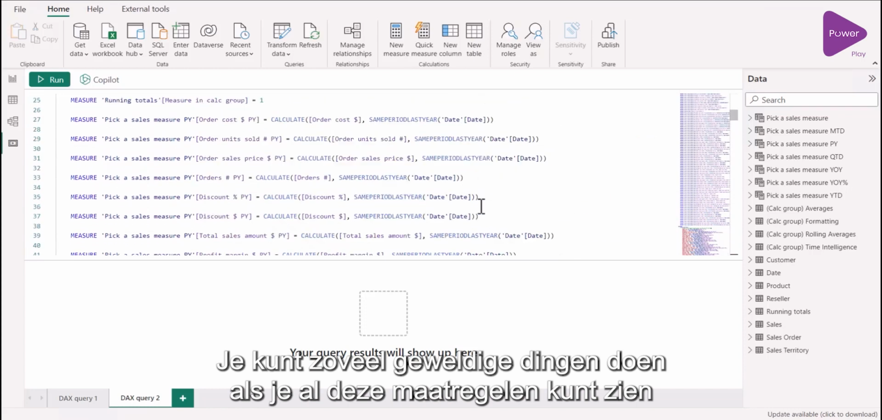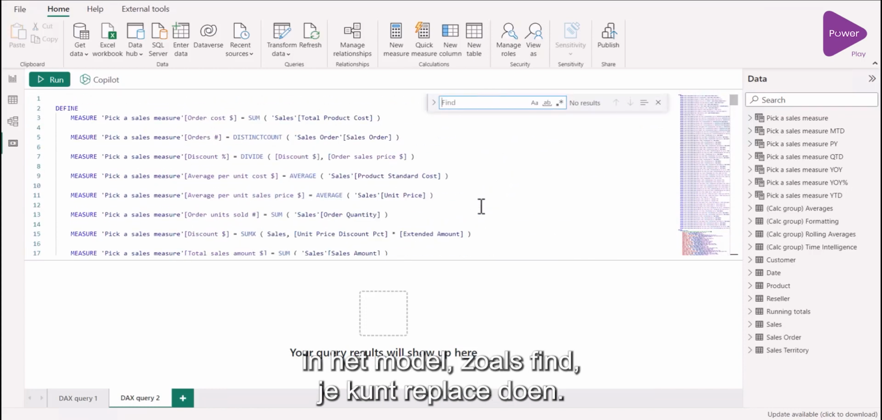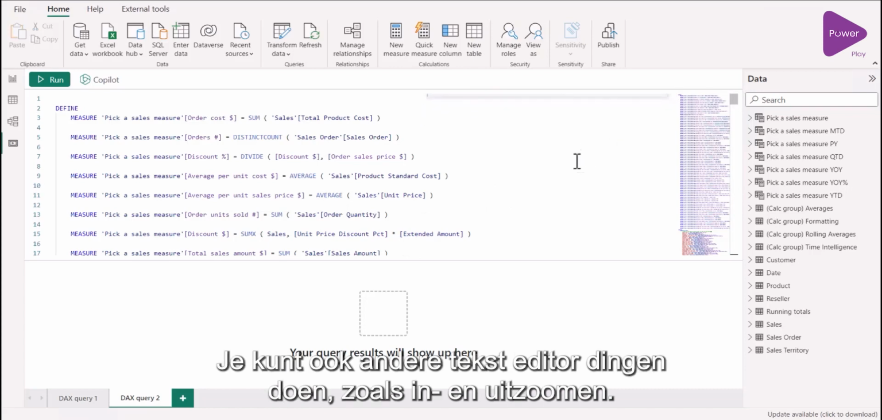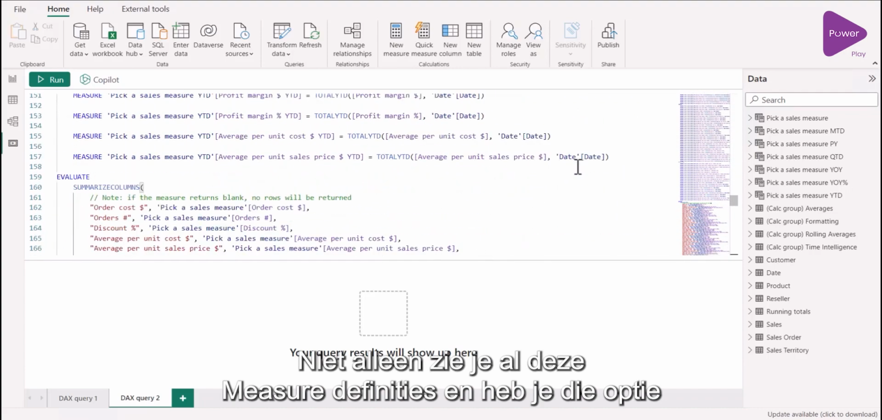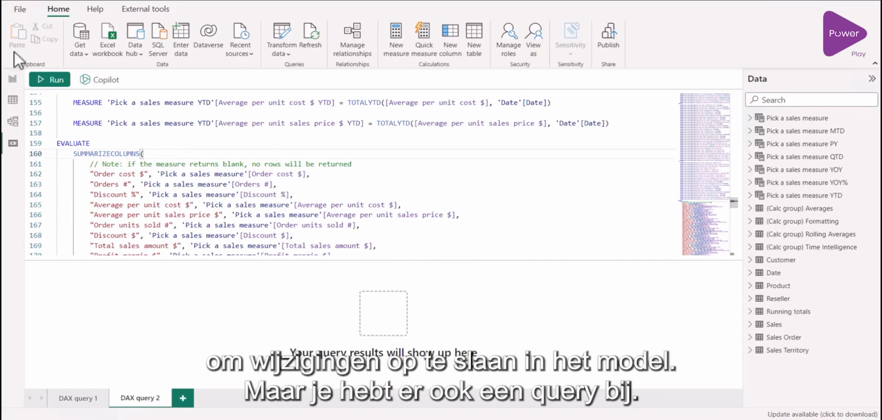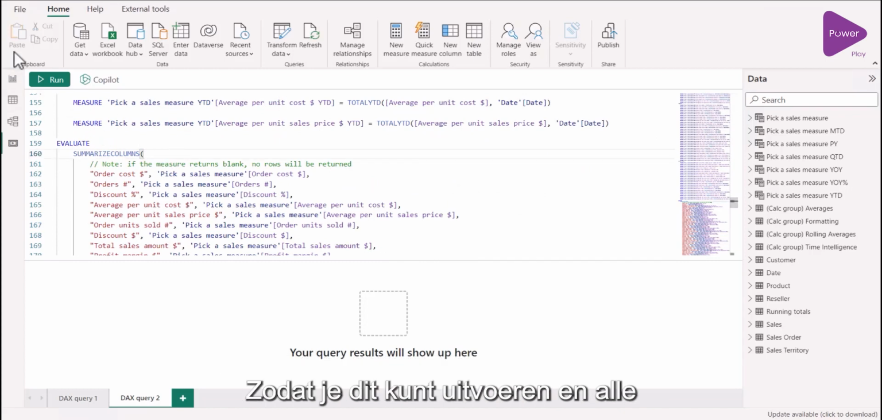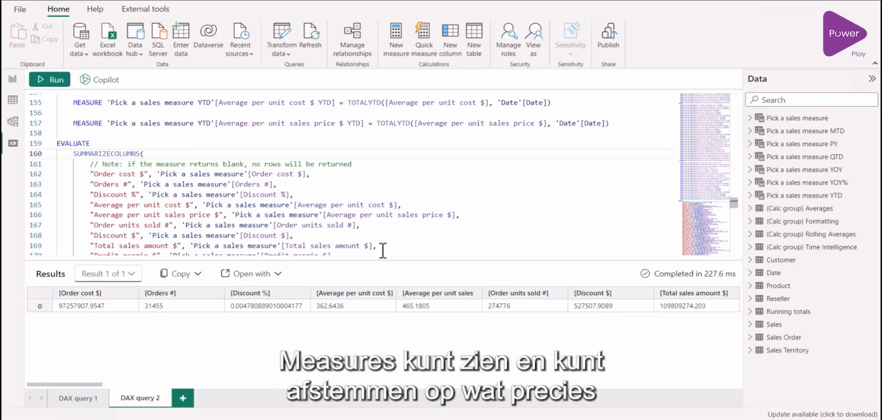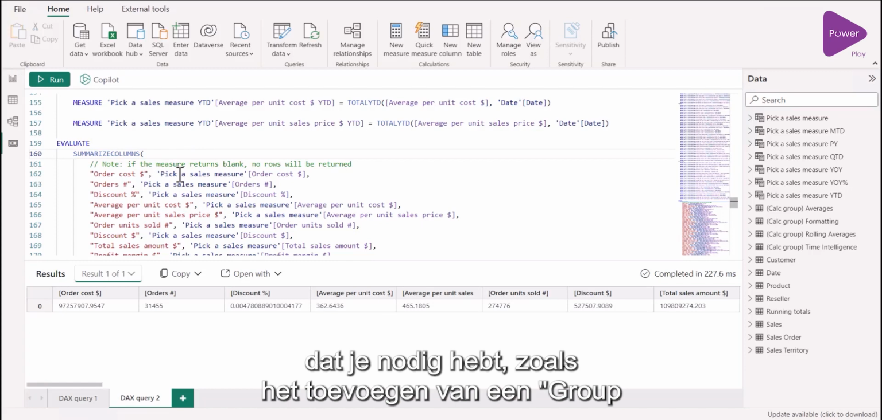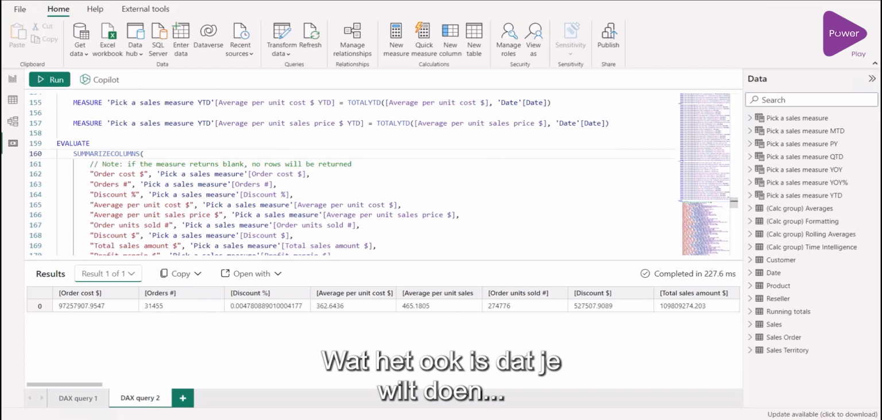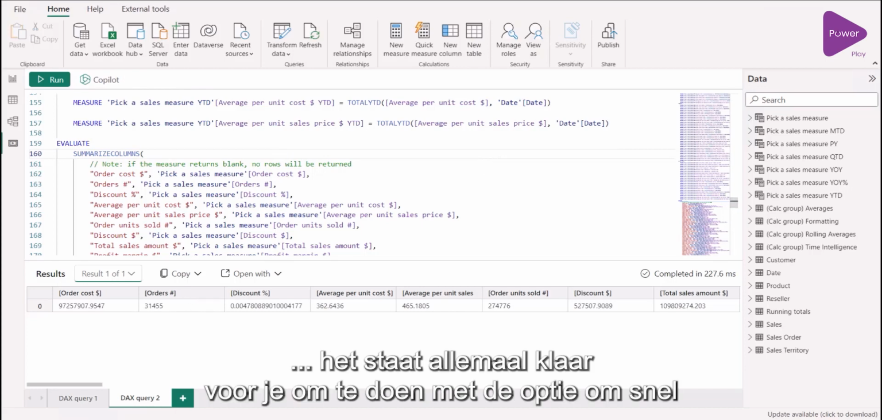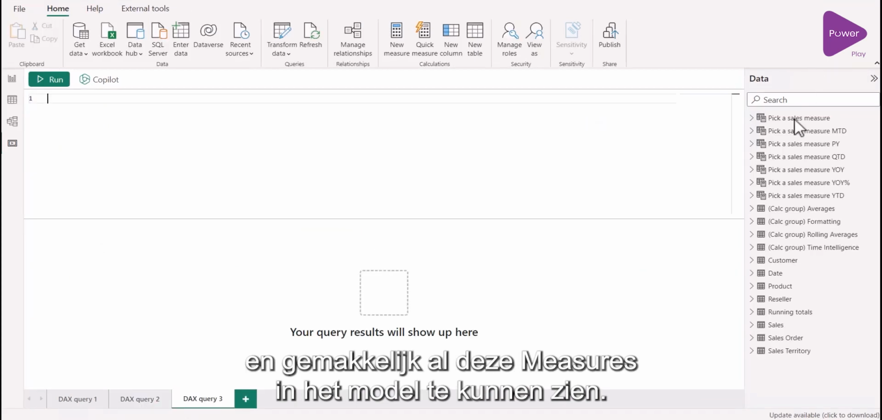And you can do so many great things with being able to see all of these measures in the model, such as find, you can do replace, you could do other text editor things, even like zoom in and zoom out. Not only do you see all these measure definitions and you have that option to save any changes back to the model, but you also have a query with this. So you can run this and see all the measures and tailor to what exactly you need, such as you might want to add a group by column, you might want to remove measures. Whatever you need to do, we already have this in place and ready for you to do with the option to quickly and easily see all of these measures in the model.